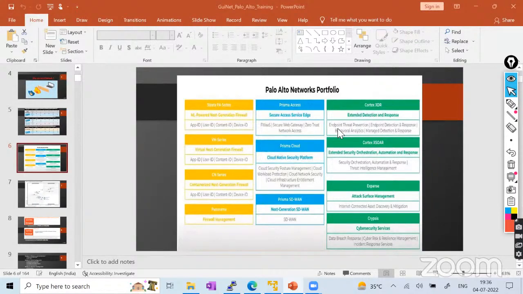So let's start. Before we start, I would like to brief something about the Palo Alto series. There are 3 series available in the market. One is the yellow color you can see, the Strata PA series. That is where they develop the firewall.